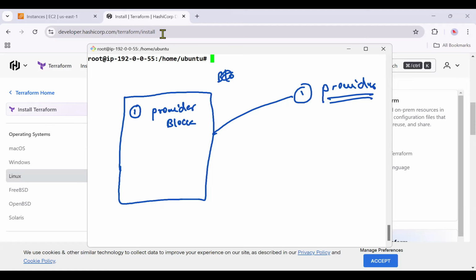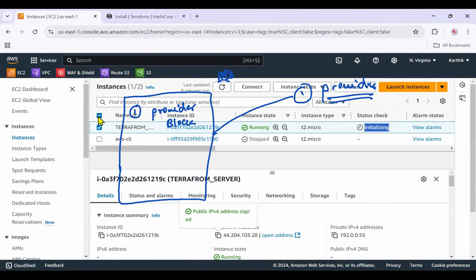I wanted to create an infrastructure, but where do I want to create it? Can you tell me, sir? Please, anyone? Where are you creating this infrastructure? I want to create my infrastructure in AWS, right?